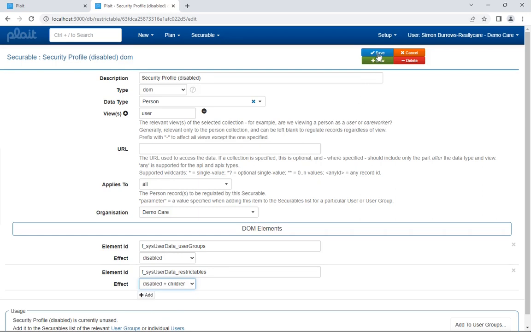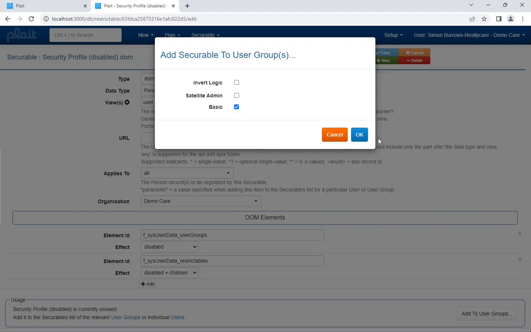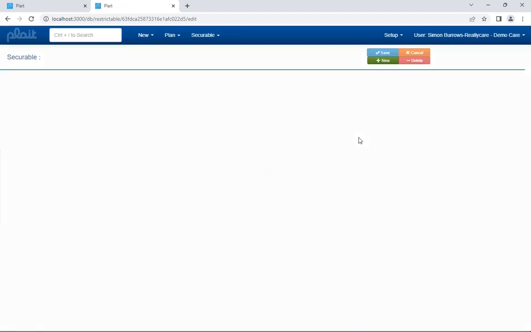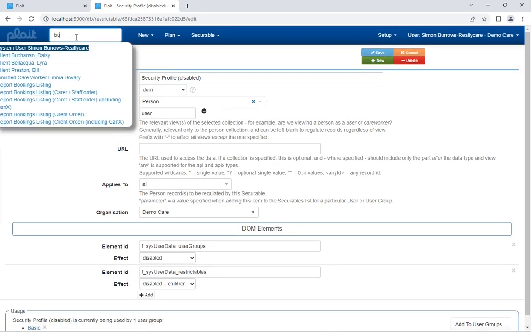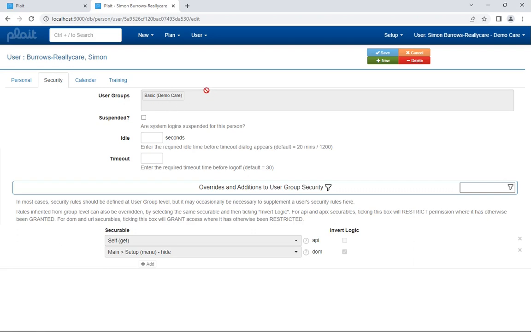I'll save this before adding it back to the securables list of the basic user group. Finally, I'll return to my user record to see the effect of all those changes here. Notice that on the security tab, my user groups is now a disabled field. The securables list is also disabled. I cannot modify the existing items, I cannot remove them, and I cannot add new items to this list.